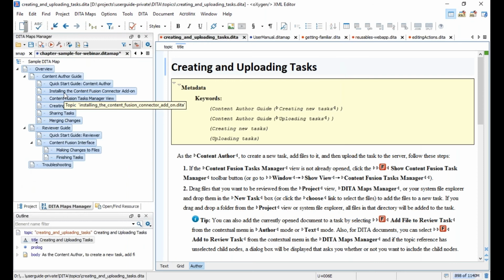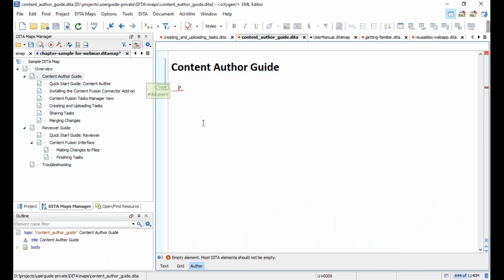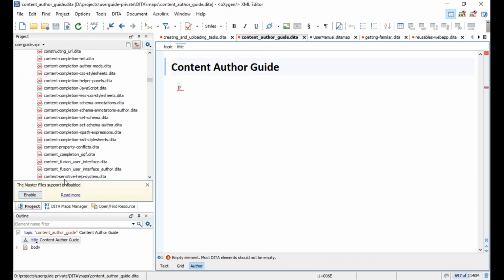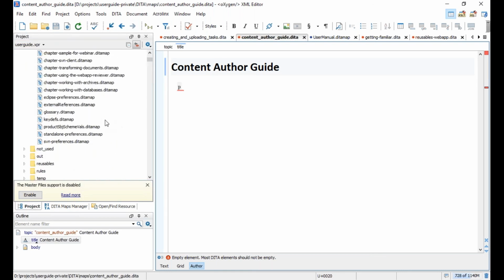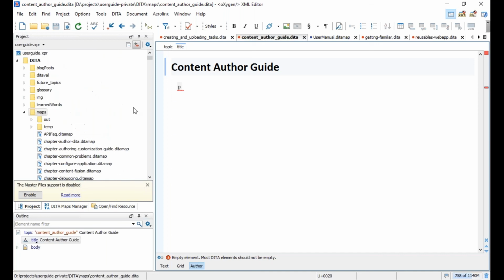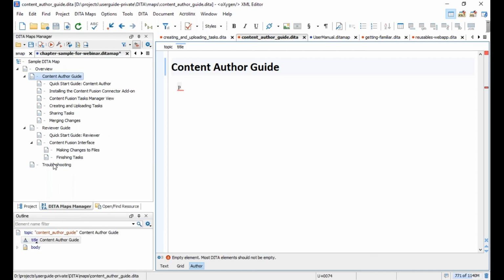and you see that my structure was created in the DITA Maps Manager. Specifically, a topic reference was created in the DITA map for each entry with the structure I specified. Each topic was created with a very basic skeleton structure with the titles I specified. And a file was created for each one. Oh, well, probably I have to save it first.